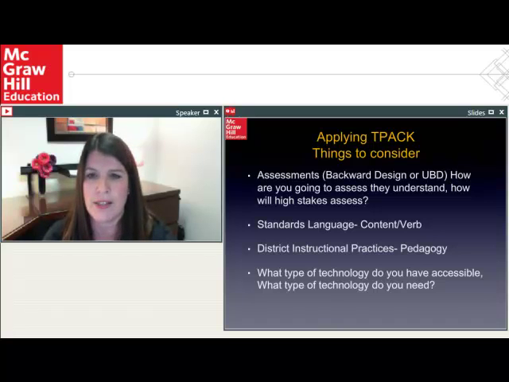So making sure you have that content language. You also need to determine what your pedagogical strategies are that you're going to be trying to cover, what fits that group that you have, and most importantly, what technologies do you have? What technologies do you have in your classroom? What technologies are available at your school? And how many devices do you have per student? All those things you have to consider before you actually can go ahead and plan with TPACK.